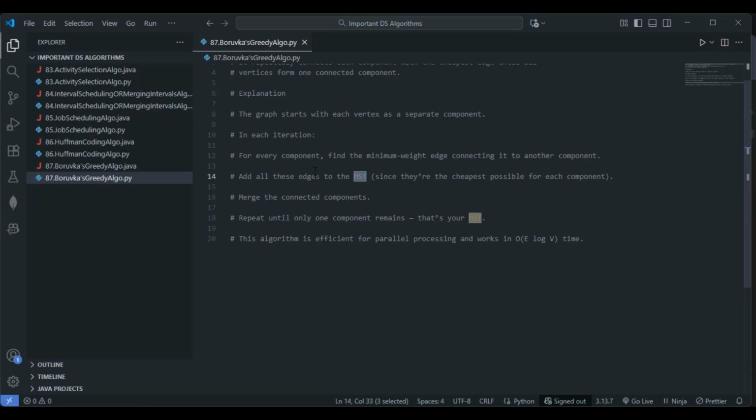Now after doing that, we'll merge the connected components. We'll repeat until only one component remains. That's our MST, the minimum spanning tree. This algorithm is efficient for parallel processing and it works in big O of E log V time. So this is fine, I believe.